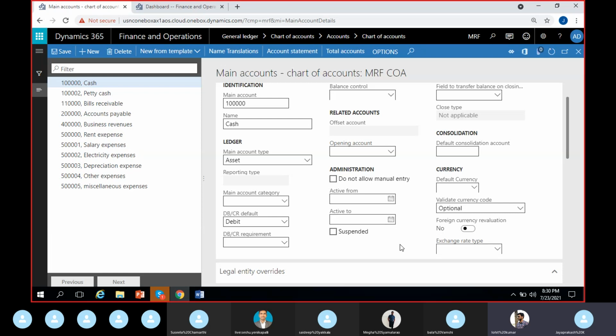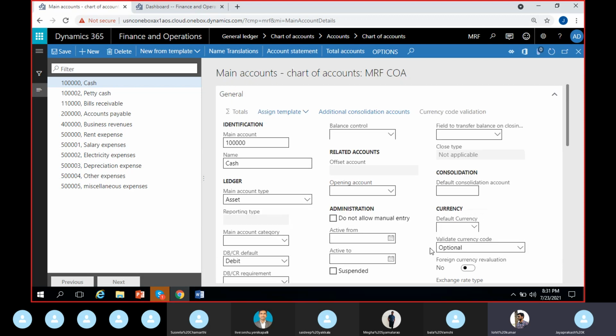Sometimes users might try to post transactions to suspended accounts and they'll end up with an error message saying this account is suspended, please check with your admin. So you have to unsuspend the account if you want to use it, or change the account and use another account. So that's with this controlling of accounts, guys, this administration.